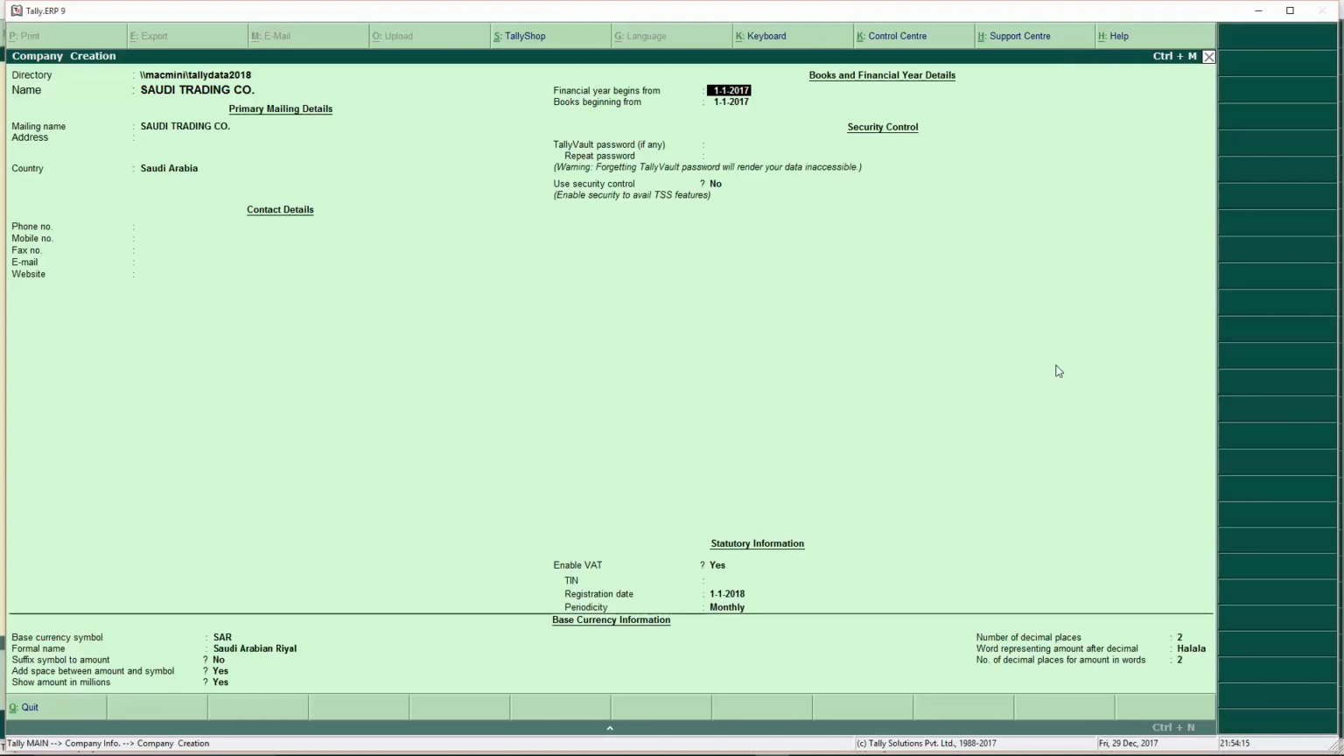And the financial year, the VAT start is from 1/1/2018. Make sure this is for someone who is creating a new company. As for the existing users, I'm going to explain it once I've created the company. TIN number is a tax identification number provided by the GAZT, General Authority of Zakat and Taxation. It's a 15-digit number. Type it here.